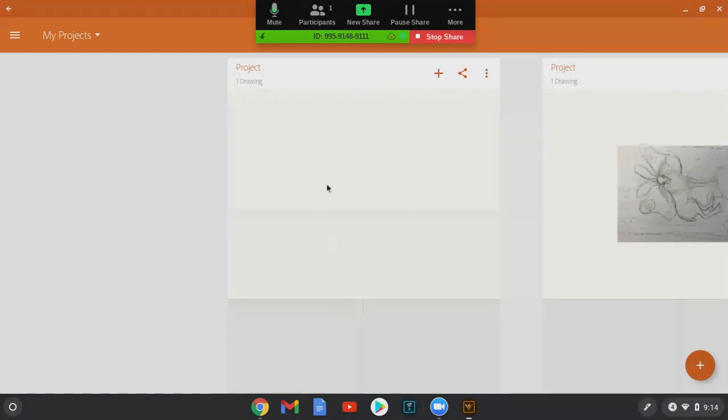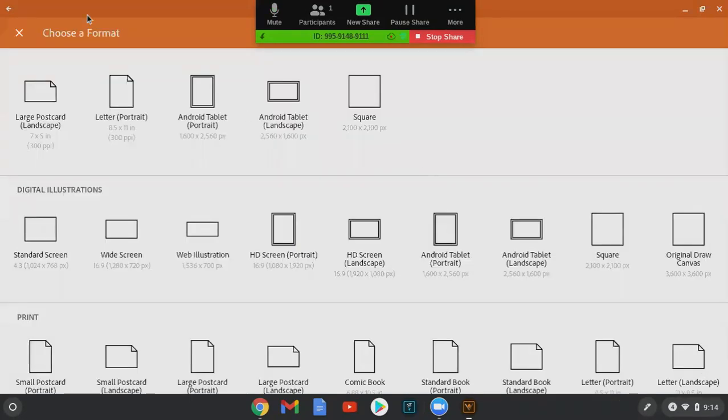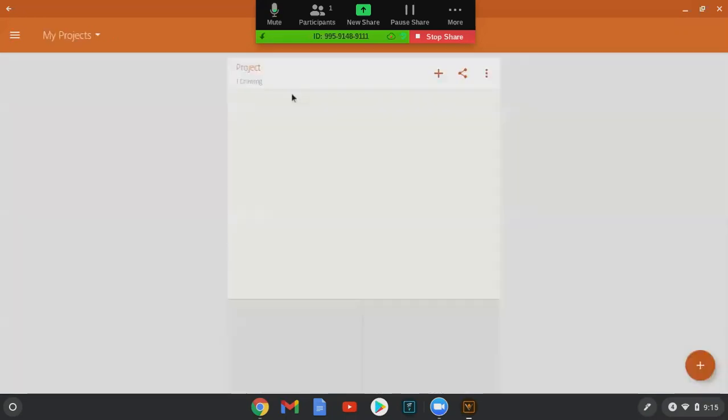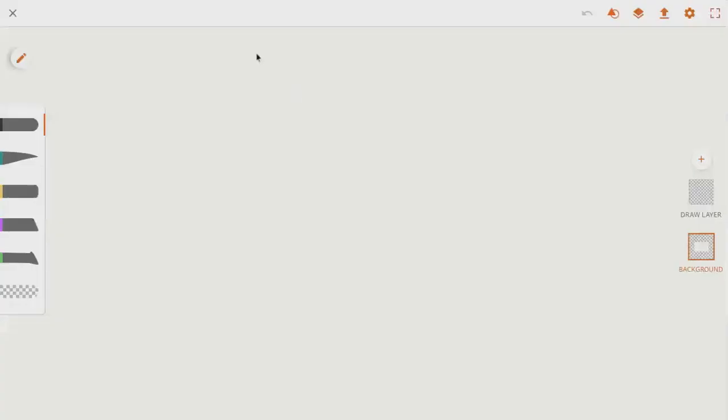When you come in, the program is going to look like this. You've got your different projects shown. For us, I'm just going to choose the plus so that I can choose a new project. For the Chromebooks, I would choose the Android tablet landscape. Depending on if you're working on a phone, you might have better luck working with a different format, but for this one, I think it works well for the Chromebooks.